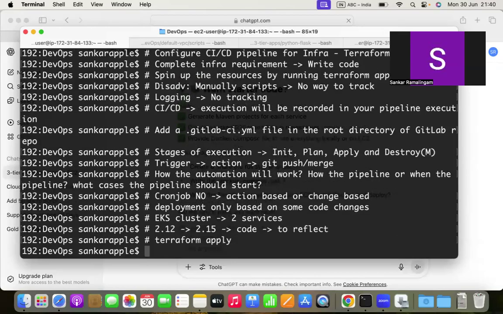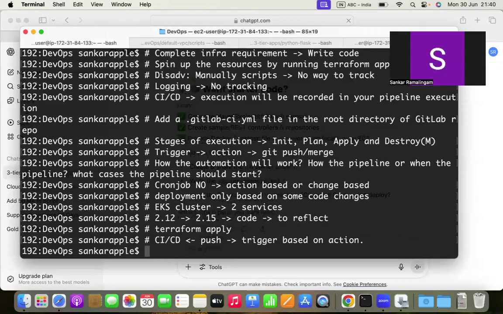So what will our CI/CD do? As soon as you push your code, the CI/CD pipeline will start. So the trigger is based on the action. Trigger means what time it is getting triggered, why, how it is triggered. It is based on action, that is nothing but your git push. Okay, is it clear now? Anyone has doubts?